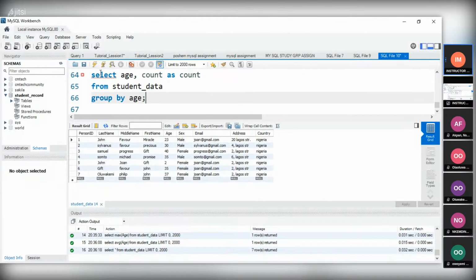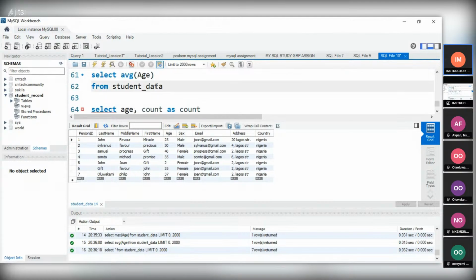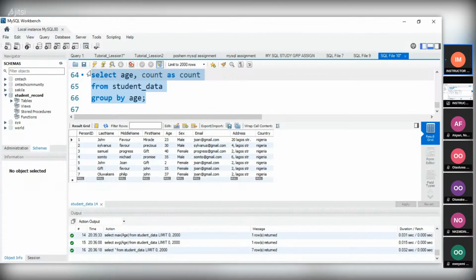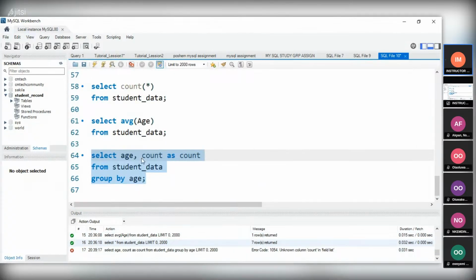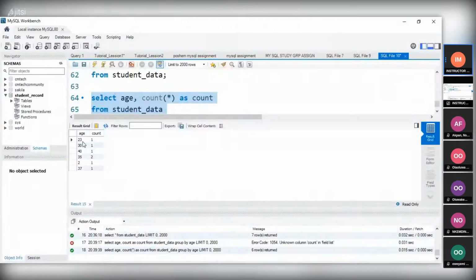So let's see how this works. Now let's run our program. What's wrong? Unknown column. Okay, sorry, we are going to count. We did not add the count, so we are going to count all. Good. So we count age, all the age, and it gave us the count of age.